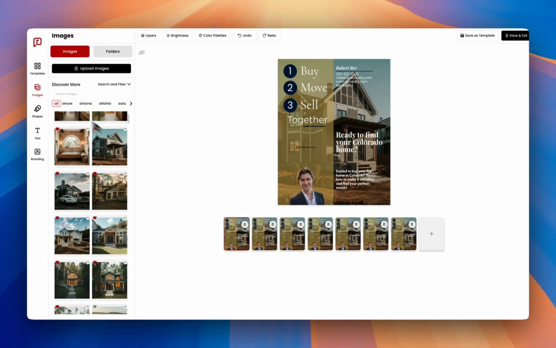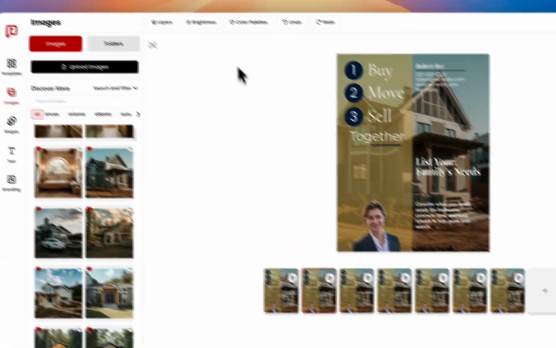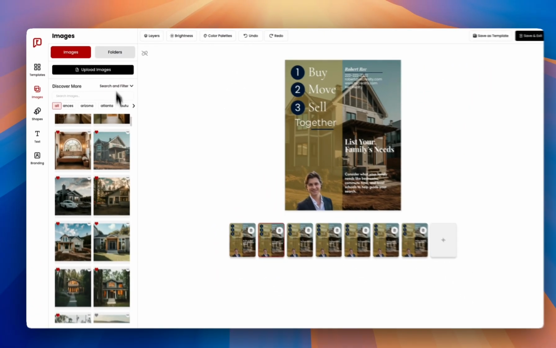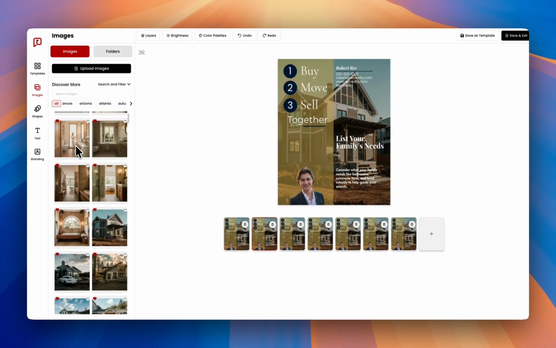The other thing you can do as well, so let's say, maybe I did unlink my slides and I chose a very unique background image.